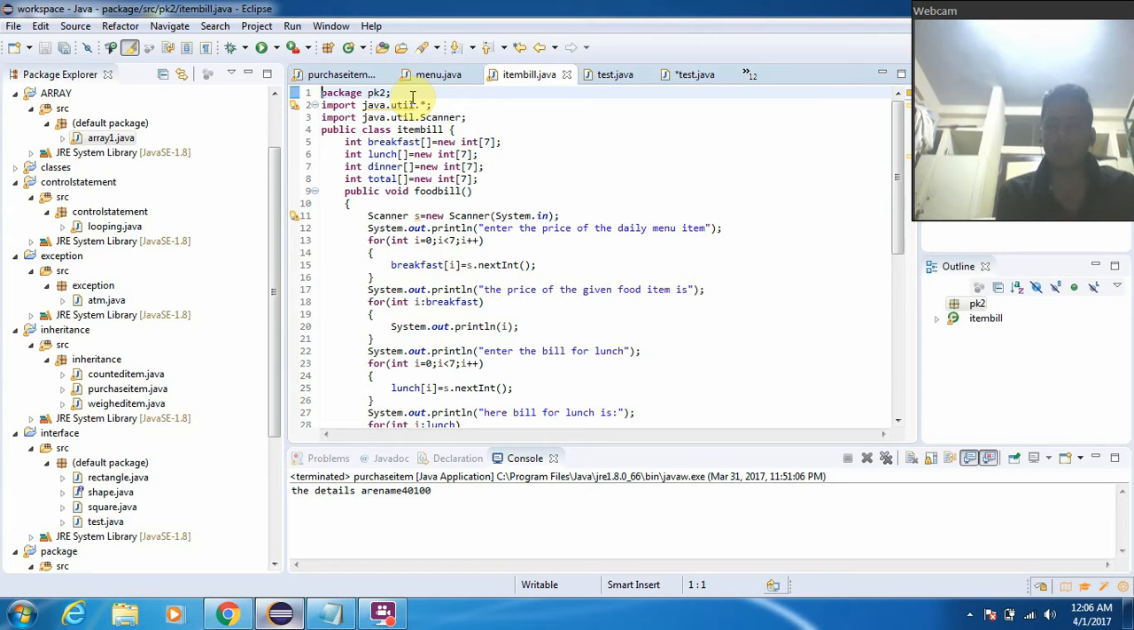Inside that package 2 I am going to create one class, item bill. Inside that item bill, again I am going to create three arrays, breakfast of size 7, lunch of size 7, dinner of size 7, and one more, total, because I have to calculate the bill of the lunch, breakfast and dinner for one day, and it will display for the week: the first day is this much bill, the second day is this much bill. So I am going to create one more array, that is total. Now come inside the method.